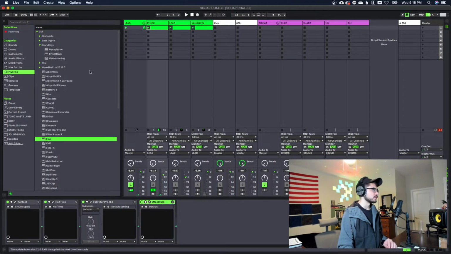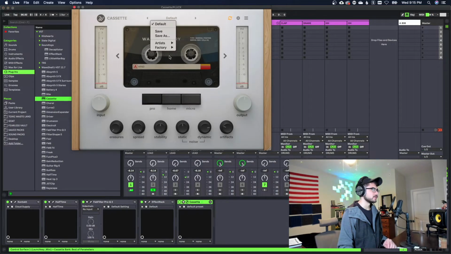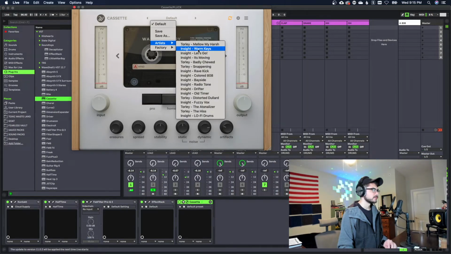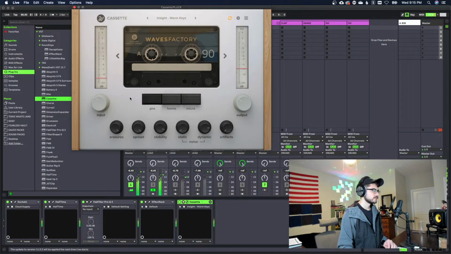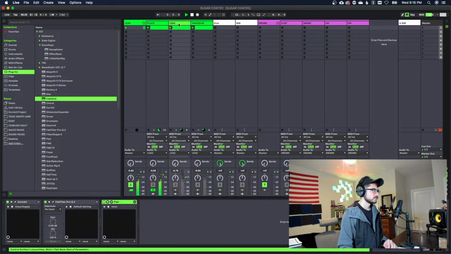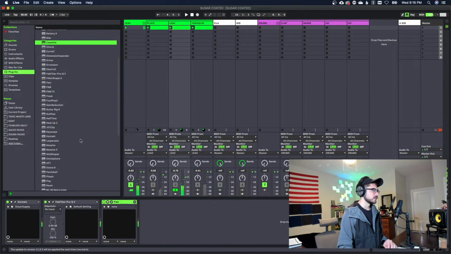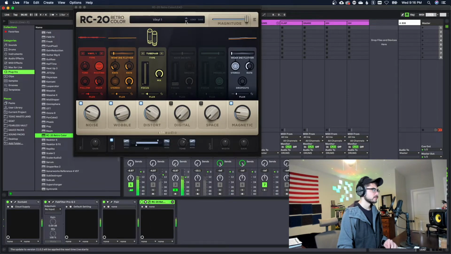Let's go back to this first one really quick because I do want to put a cassette onto it. Sounds a little too clean right now. I'm just gonna put the warm keys on. And on this one, let's put a RC20.